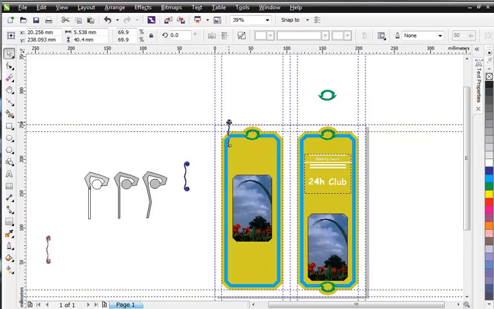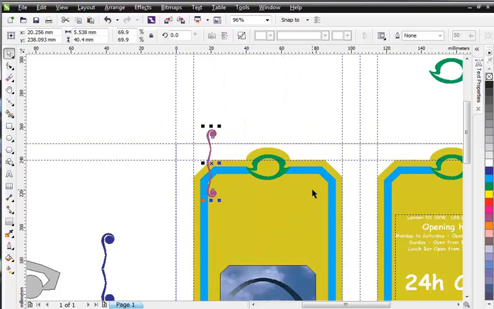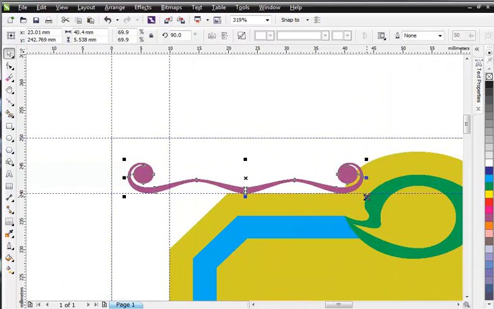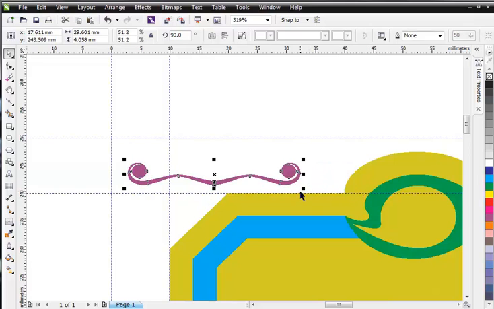Move the figure we've just created over the first rectangle. Let's now rotate this figure. Input 90 degrees in this section of the property bar and press Enter. Select the figure and downscale it a little.